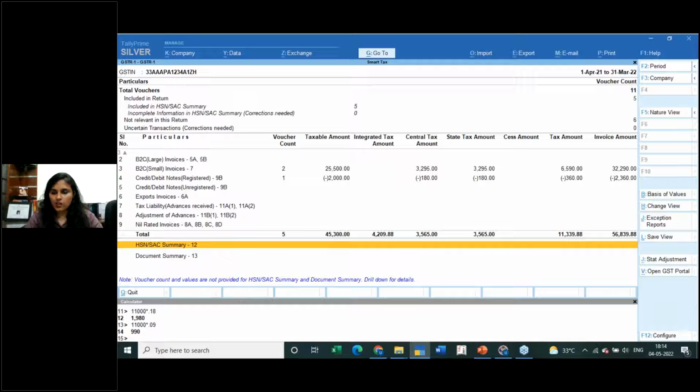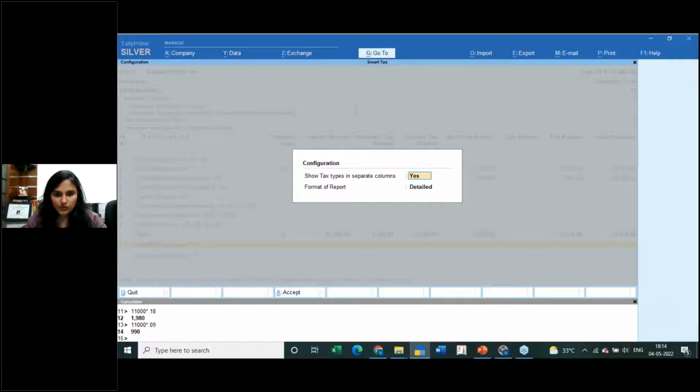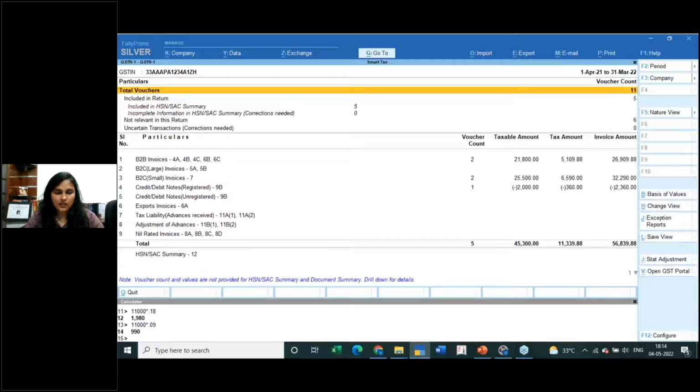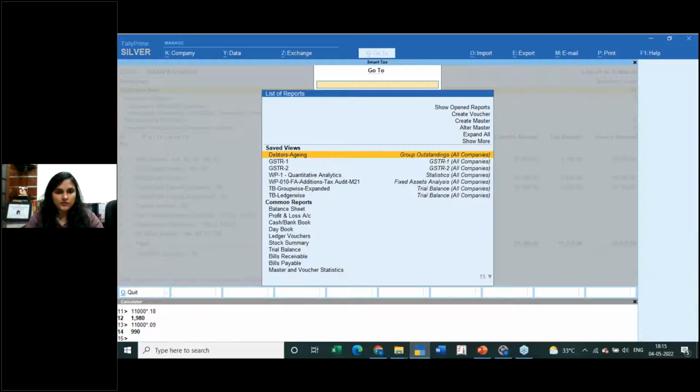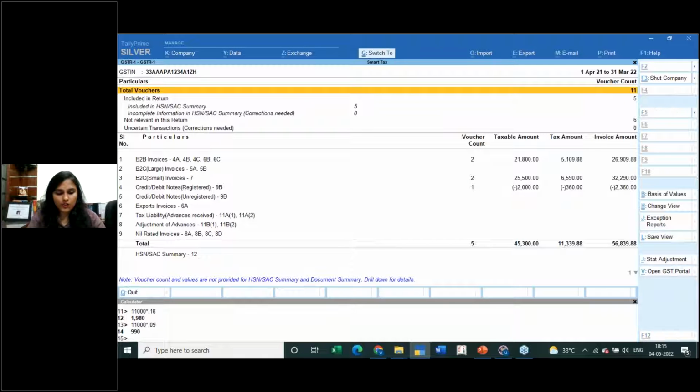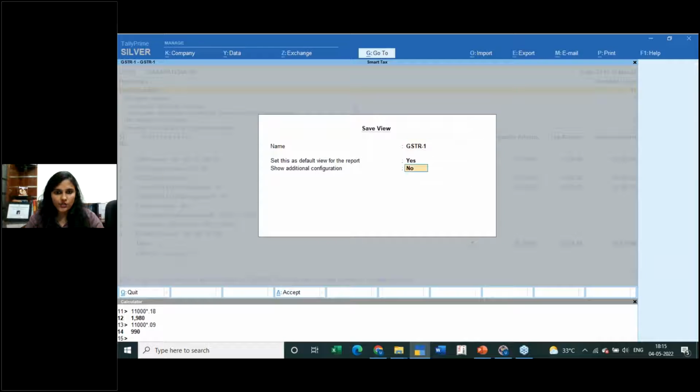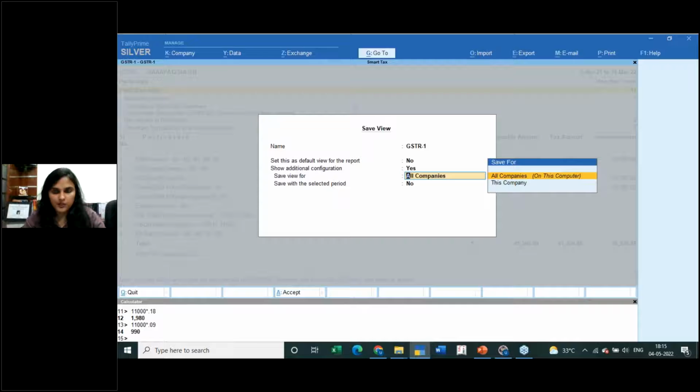And there is one option wherein you have a save view option. For example, you're changing the view. You do not want separate tax columns and you want a condensed report. Then you just want this view and you can just save this view. It'll come and show over here, as I have already saved a GSTR1 view. I'll just show you the components of the saved view. In addition, whether you want this as your default view, you can say yes or no as per your requirement.